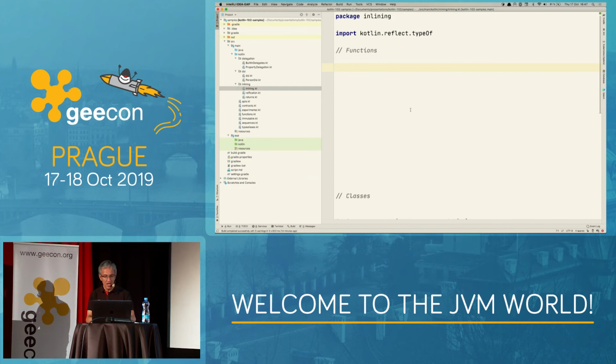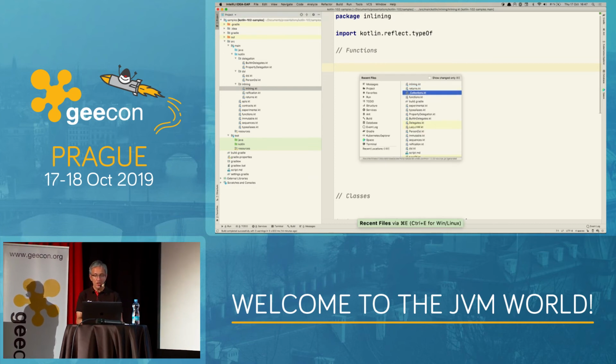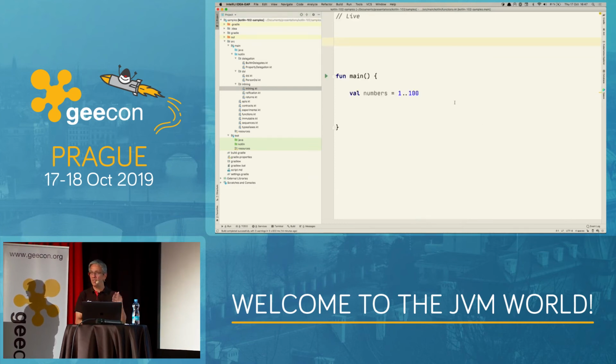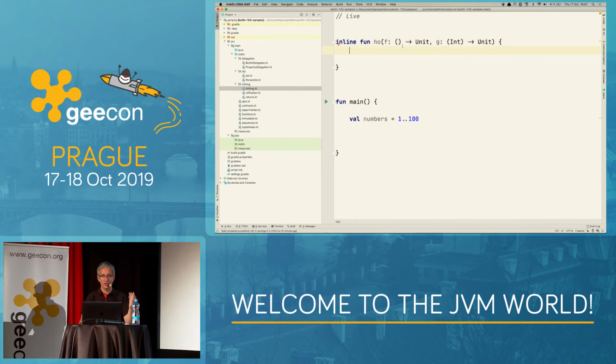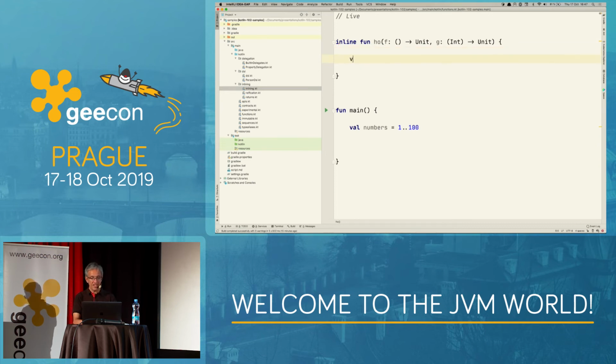Now, inlining, we just talked about how this brings you certain benefits in terms of performance, especially when you're using lambdas. But there are times where you may not want to have something inlined for whatever reason. So that's where, for instance, let's say that I have a higher order function and I have one function that returns unit and another one, g, that returns an integer. I can inline this because it's a higher order function taking two functions, so everything is wonderful, there are no problems.